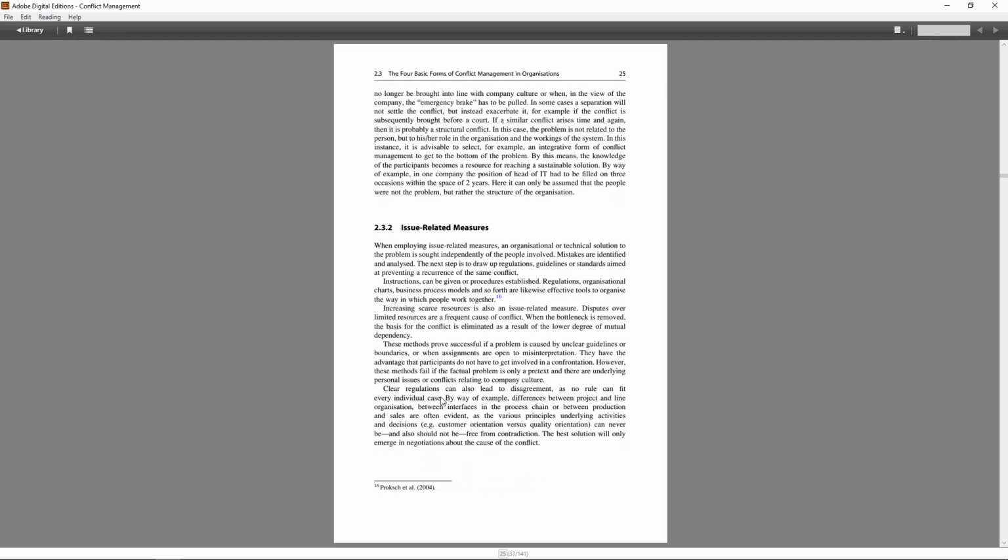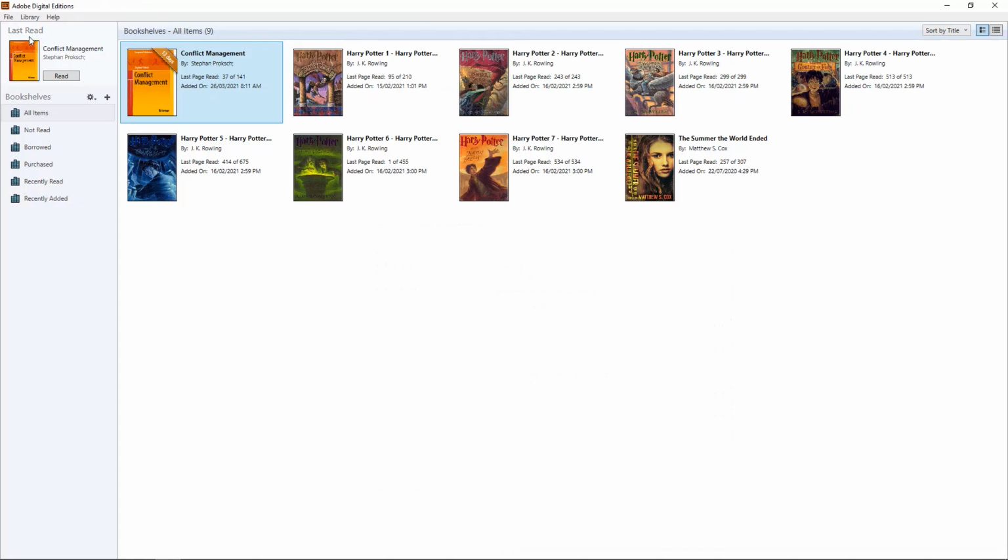The reason they use Adobe Digital Editions is to protect it. It's not a regular PDF. You can't just go and copy this and distribute it. It's only for your use, and there's no way, or it's very difficult, to copy it. And then if you've got several books, you can go back to your library and see all the books that you have inside your library.